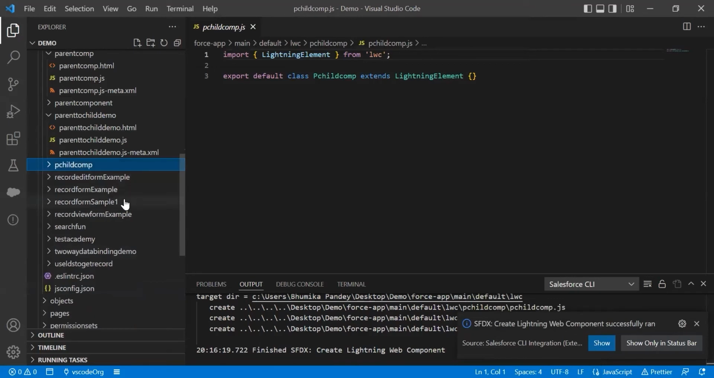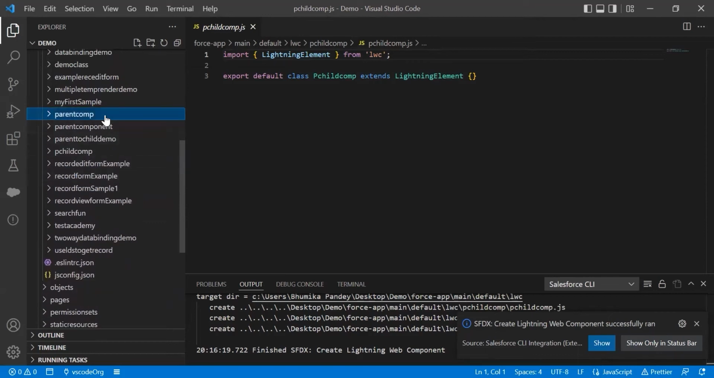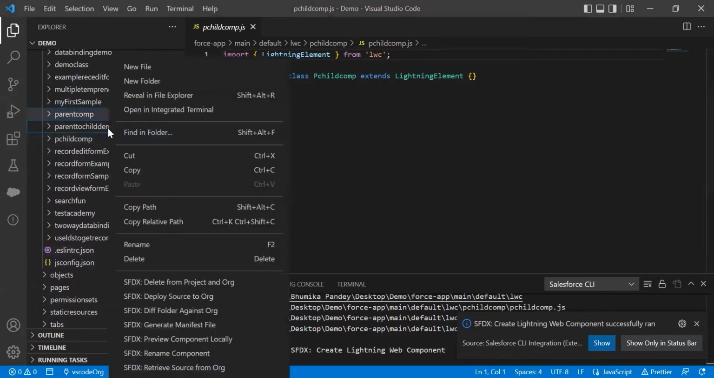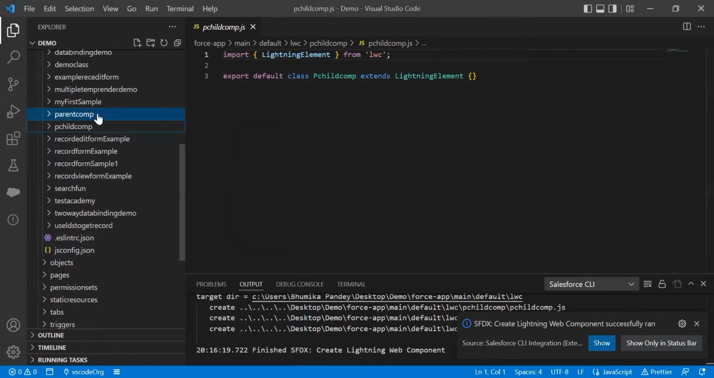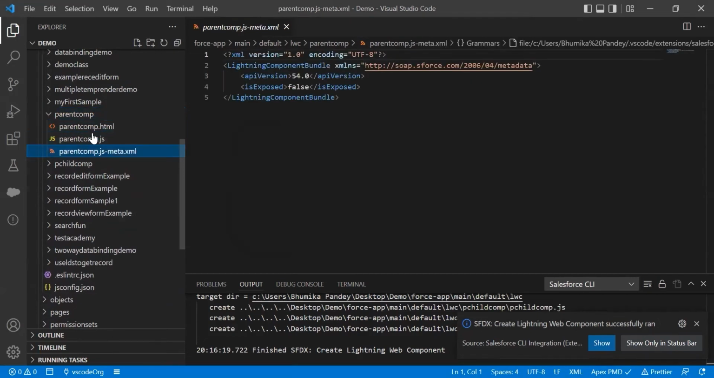Okay, this is my parent component and this is my p child component. Let me delete these because otherwise it will be confusing for us. So I have deleted these. Now I have two components, which are blank, right? This is my parent component. I have nothing inside this, and this would be my child component.